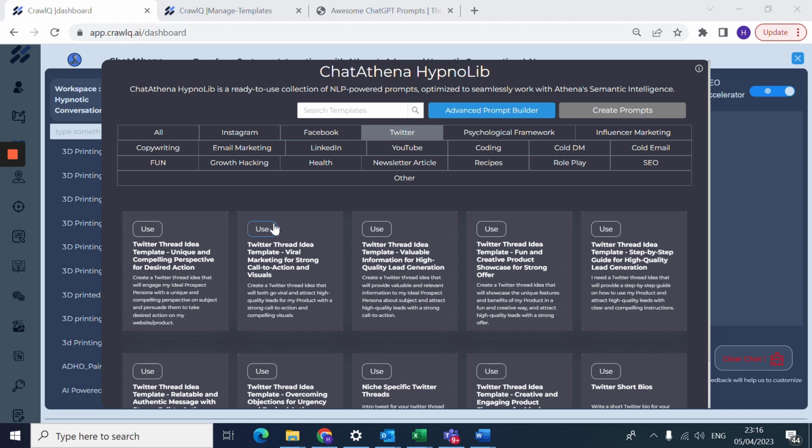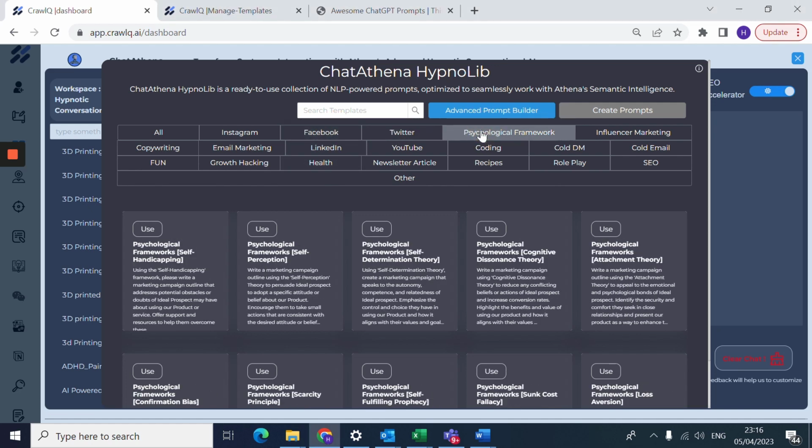So let me break it down again step by step. Search for those default prompts: Twitter, Facebook, psychological framework. Search any of these default prompts and create your own prompt that fits right into the same category. Okay, there's no limit, no boundaries, just be a pure creative genius, right? You can fit into one of these categories and decide if you want to share your mad skills with the community or keep your secret sauce all to yourself.